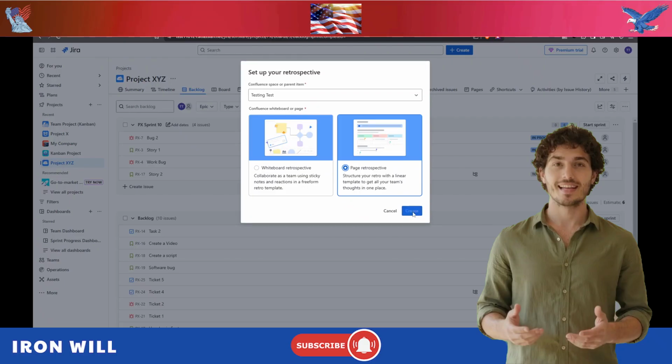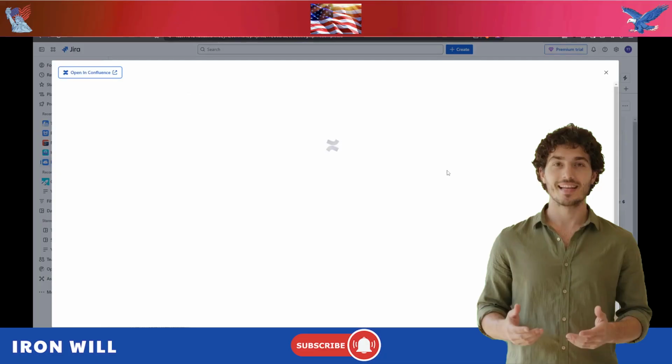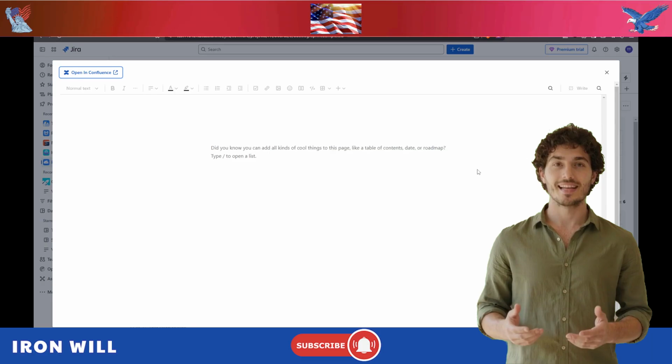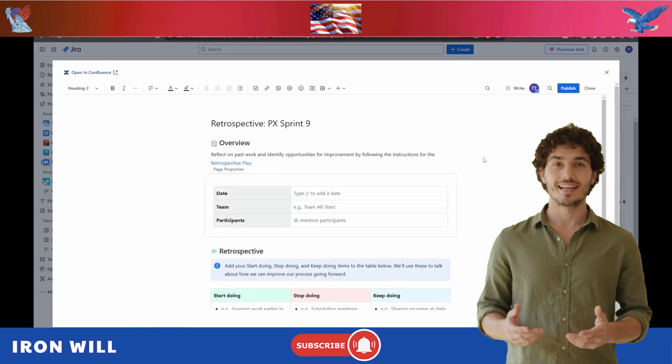Once your format is set, generate and publish the document. Publishing is vital because it grants all participants access to the content. This acts as a pre-meeting agenda, allowing everyone to prepare their thoughts in advance.